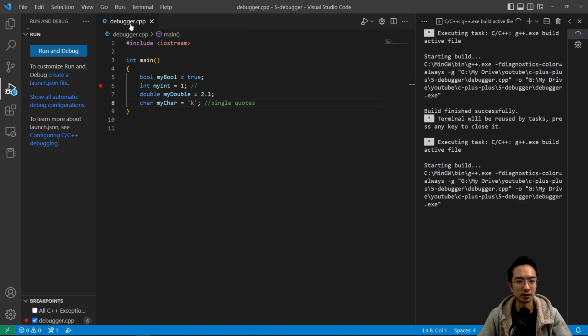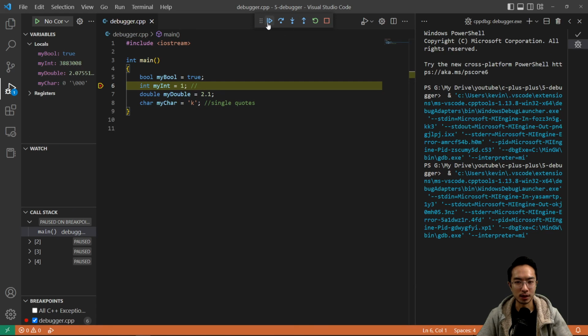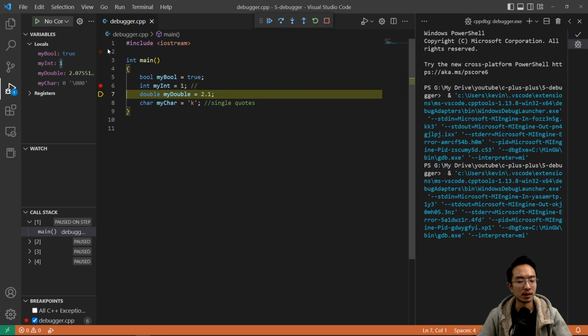So I'm going to run and start debug. And you could see this little thing up here that pops up, right? You have a continue, you have a step over, you have a step into, you have a step out, you have a restart, and then you have a stop. Okay, so if I step over, you can see that it goes to the next one, and it just keeps going on, right?